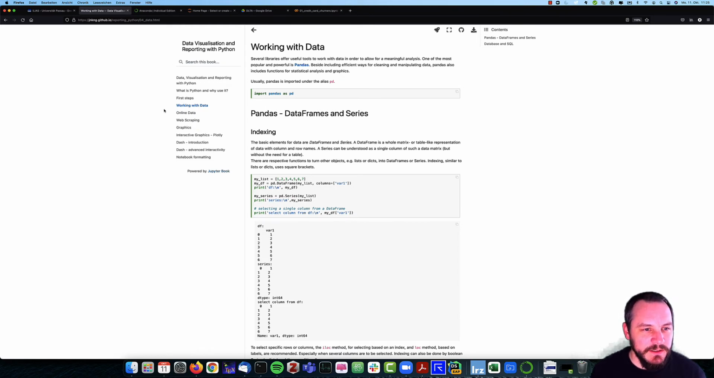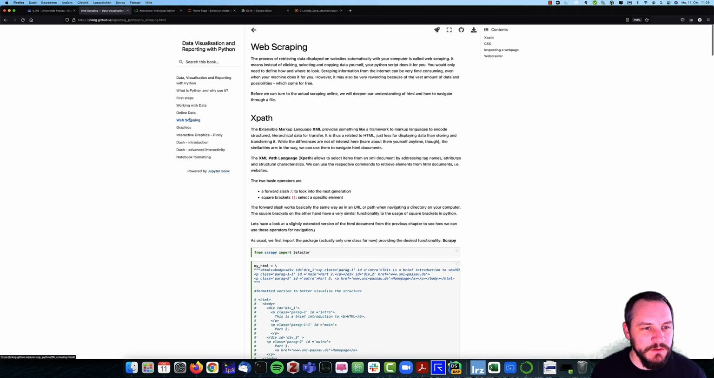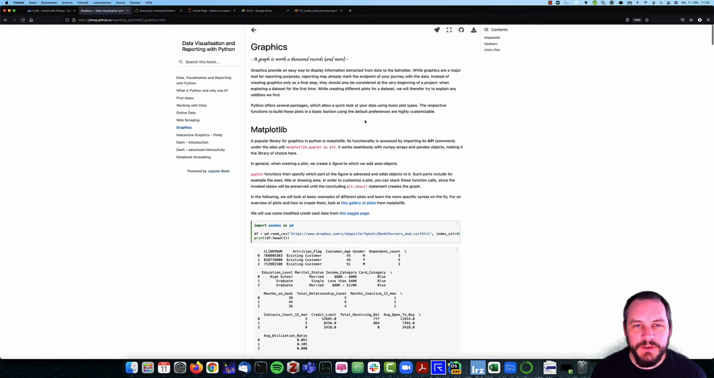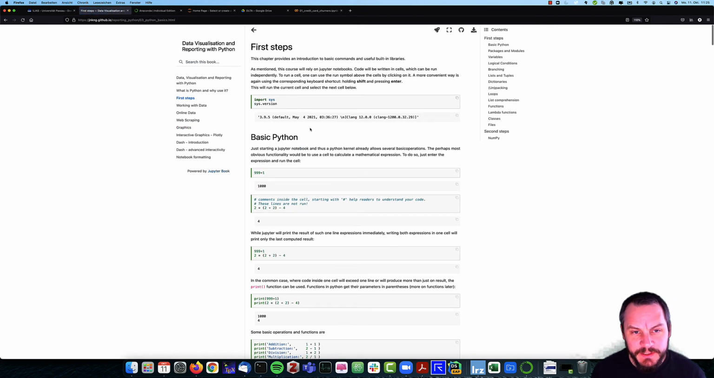And what else? I would say online data is also very resourceful and informative, but not so important for these courses or for the courses you are in currently. The same holds true for web scraping. But again, graphics is something which is really recommended, just to take a look here. And you can see you always have code examples here, also in the first steps.